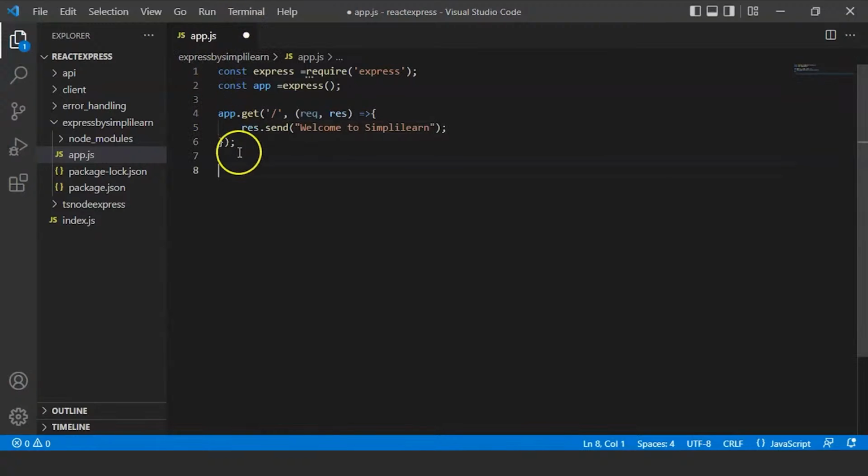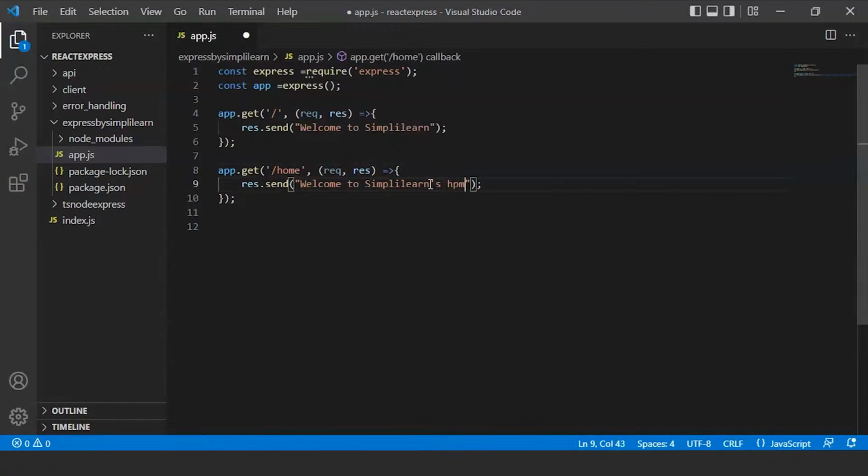Now we'll copy paste this to get the home page. The better way is to copy paste it here. Here we'll write the extension of the next page. Home will say, and welcome to the Simplilearn's homepage. This is a very basic middleware application we are going to create. Just homepage.